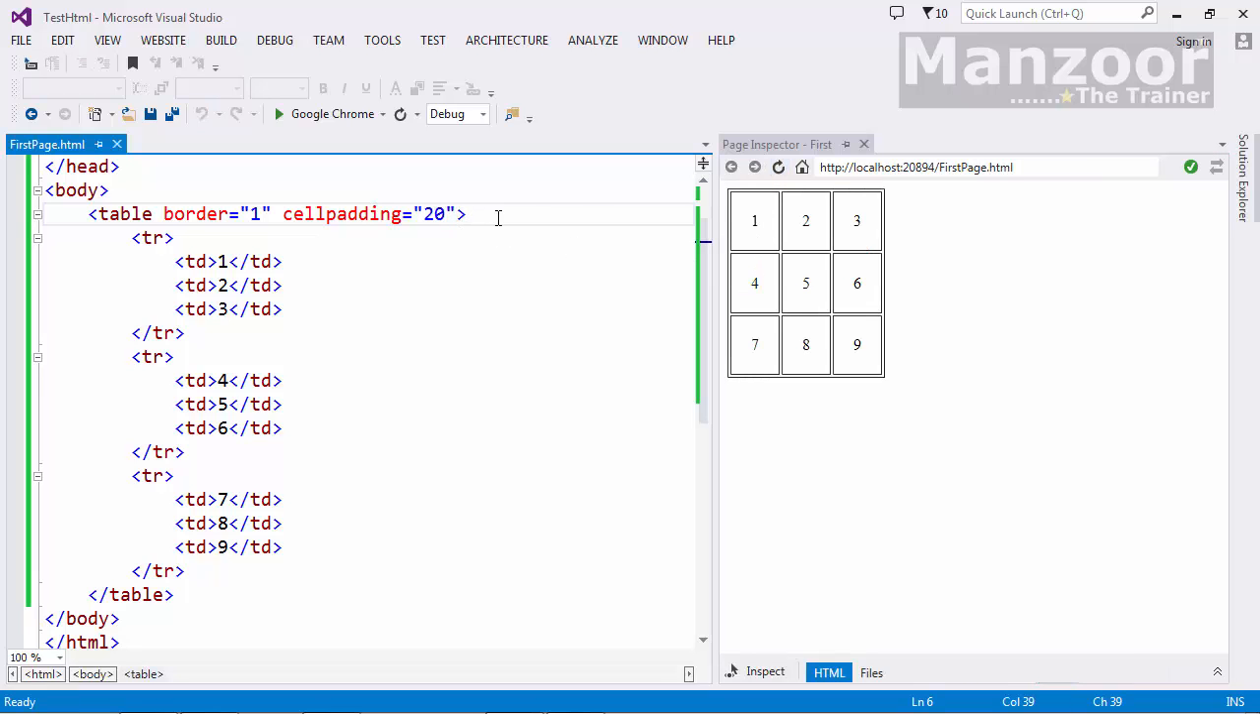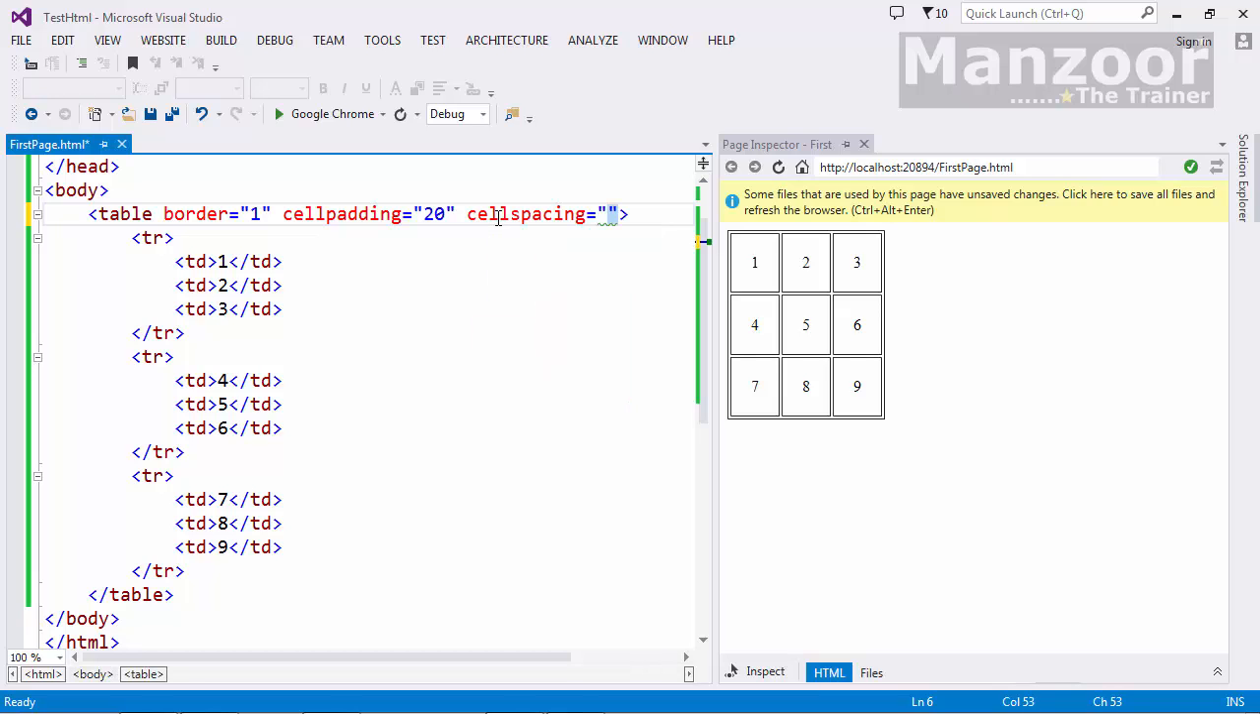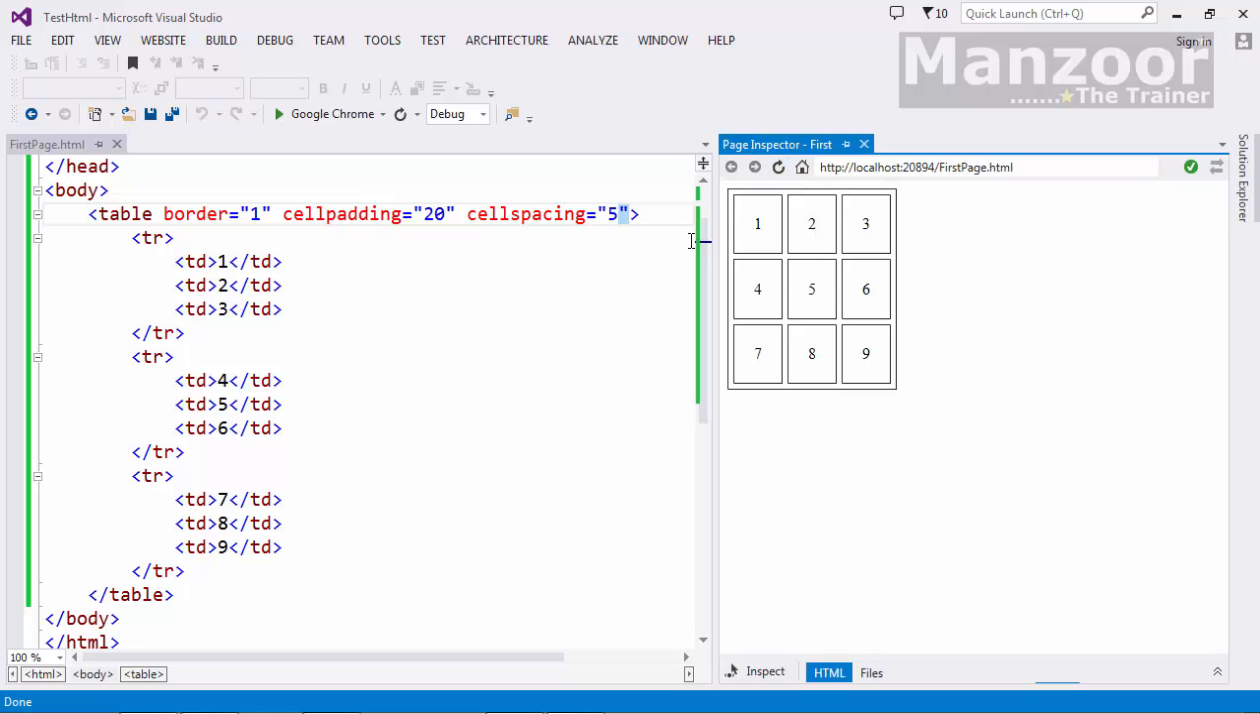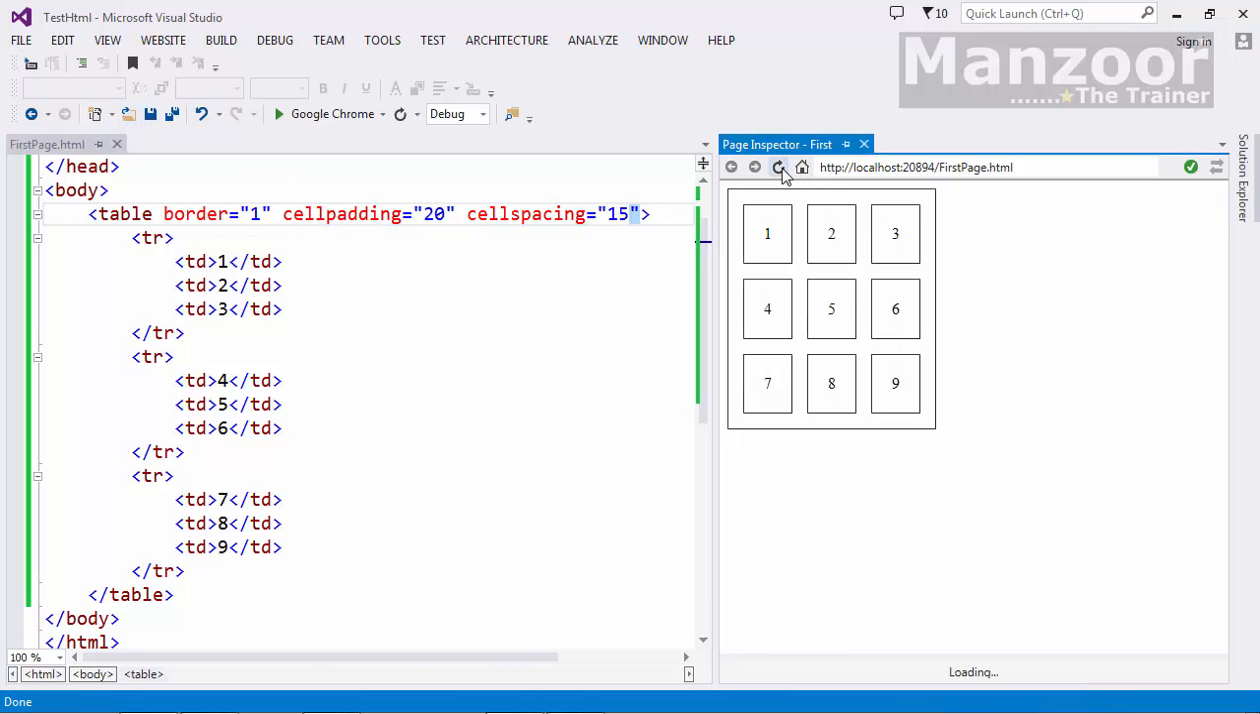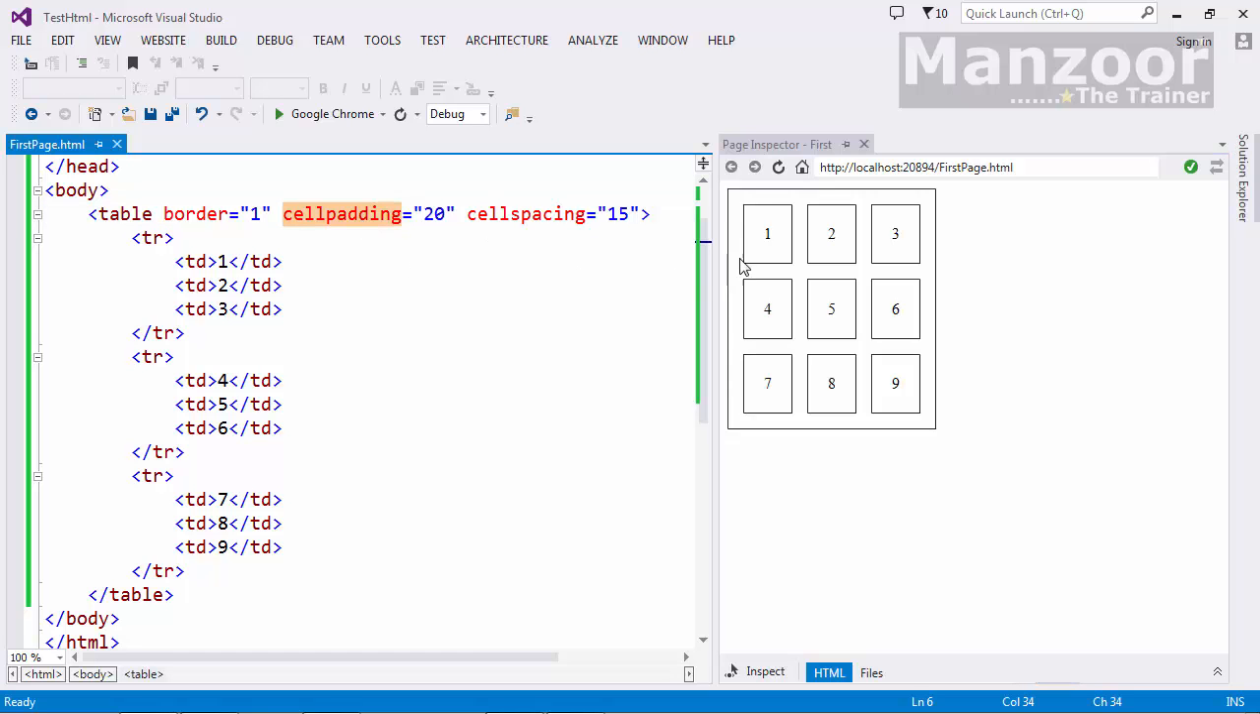There is another attribute, that is cell spacing. It is the space between two cells. So each box is a cell. So this box and the next box there is some space. I want to increase that space to 5. Now you see that 15. So these are the two attributes that you need to understand. Cell padding is the area occupied by the cell, and cell spacing is the space between two cells.